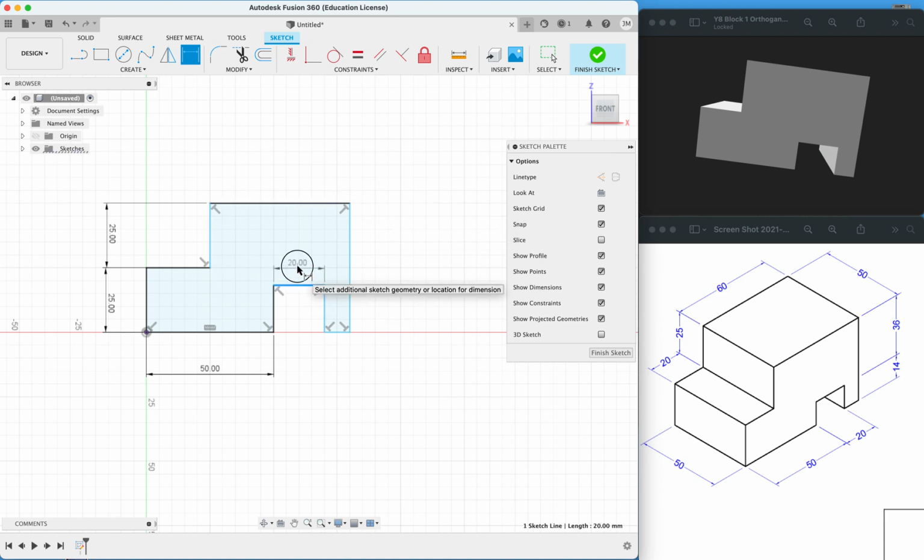This part here, doesn't matter really where I put it. That's 20, that's exactly what I want it to be. So that's 50 and that's 20. This part here, drag that out there, that should be 14. Okay, last couple of things we want to do here.